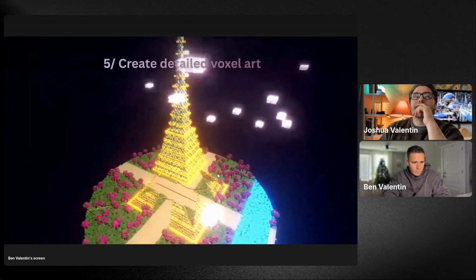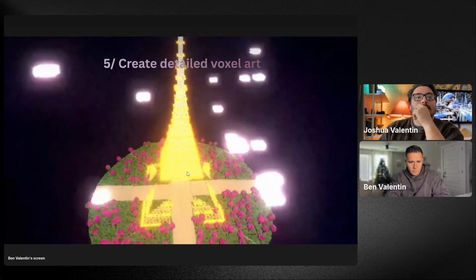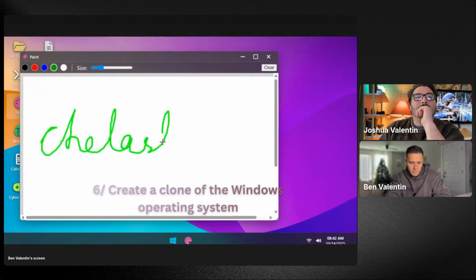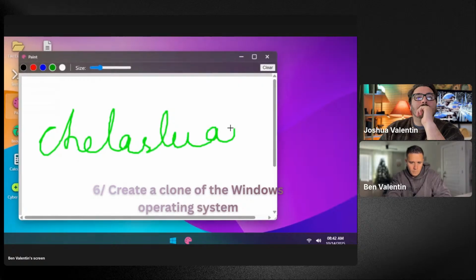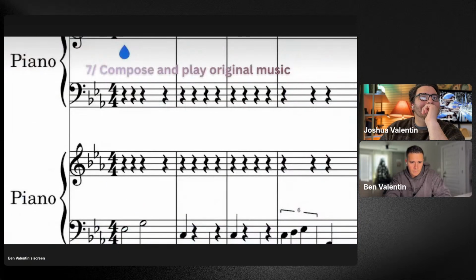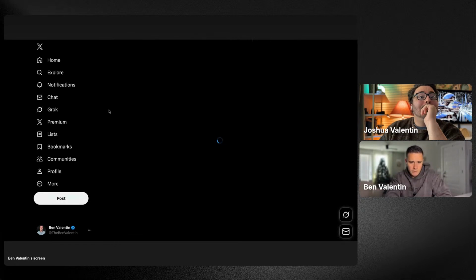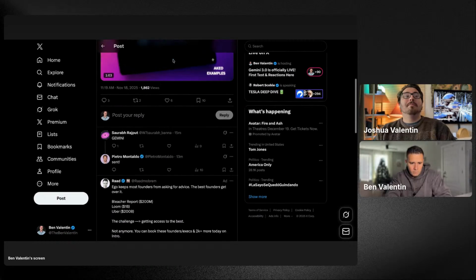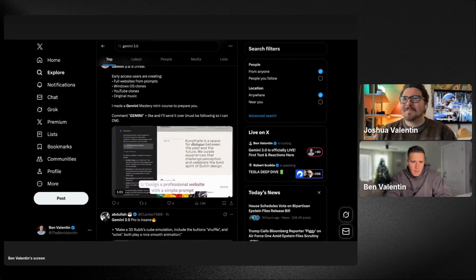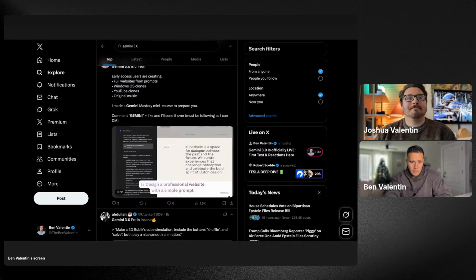Yeah, the voxel stuff's fascinating. I think there'll be an interesting market that pops up out of this. Did they make an operating system? Holy smokes, that was loud. That was wild. But did they make an entire fake UI operating system with MS Paint? I don't know. That's wild. And a web page.